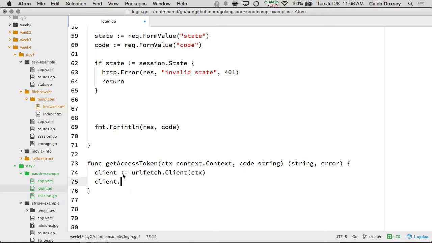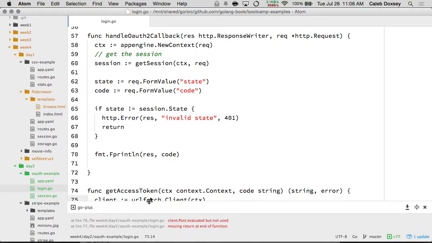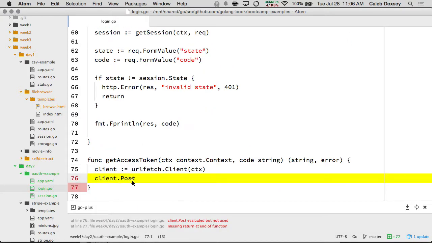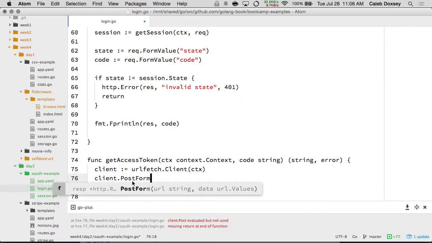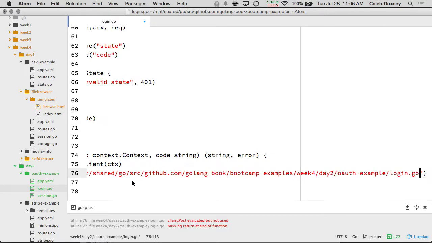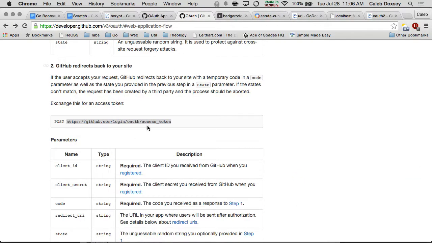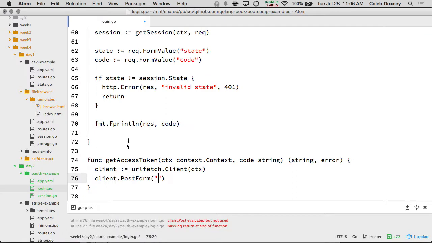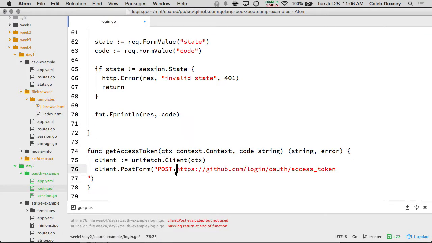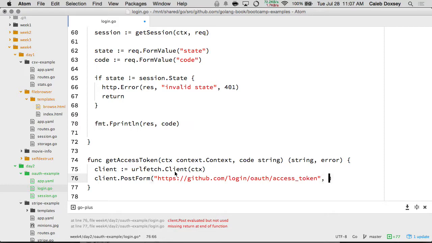And then we say client.post, and we'll give it some data. One sec. There's actually a client post form, which makes this a little easier. And this takes a URL. The URL I got from the API, that's not the right URL. It's this URL, without the post. So I got that from their docs, and then the form is another values.